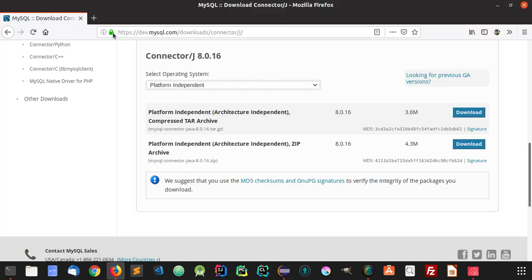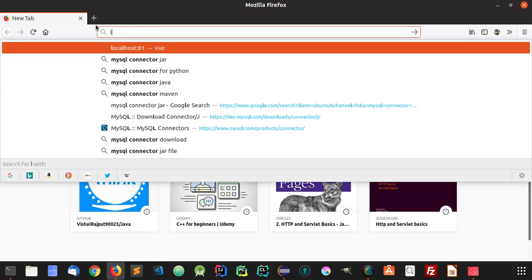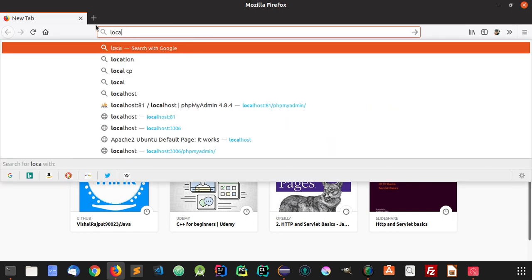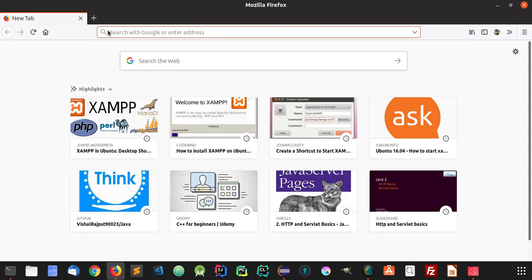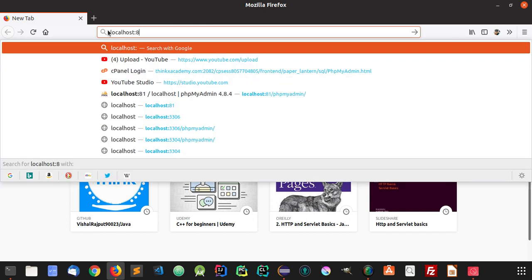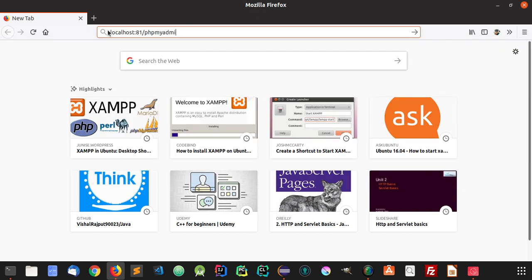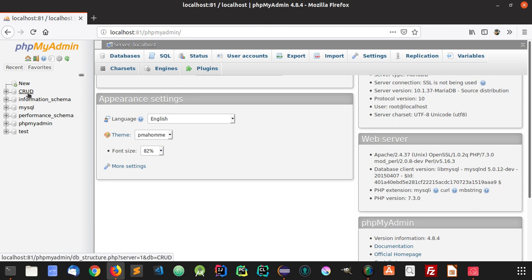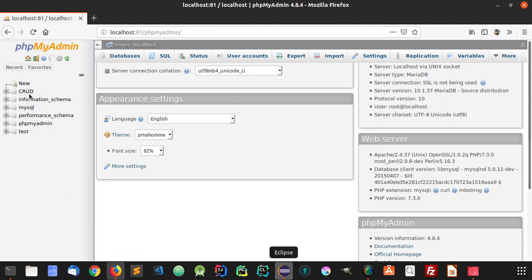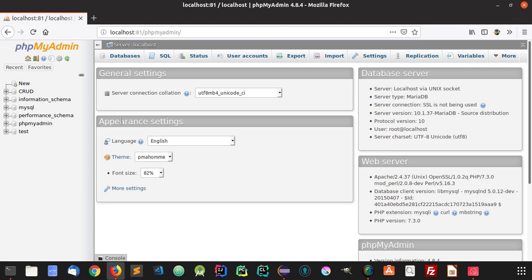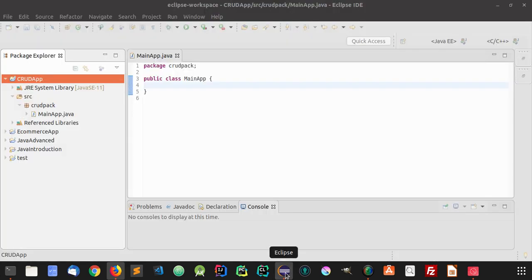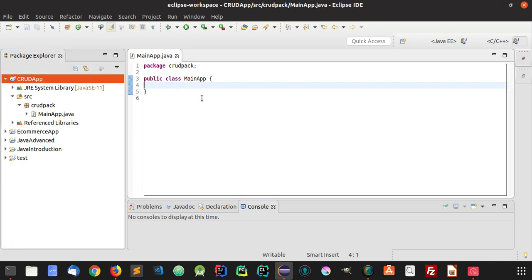And this JDBC driver is used to connect our Java application to the MySQL database. So let me just open localhost/phpmyadmin. Here we have already created our database, which was the CRUD database. You can see here, this is our database. So we want to connect our Java application to this database. For that, we will have to use the driver, which is known as the JDBC driver.